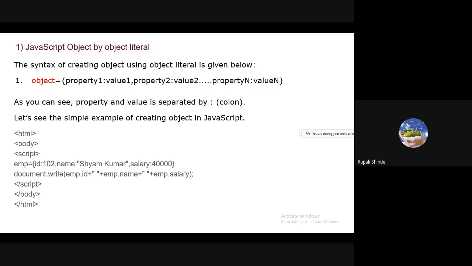Let us see a simple example of creating an object in JavaScript. Here we create the object emp, which has the id, name, and salary. These are the keys and respective values we have to specify here. Then we write document.write, and with the help of that document object we display the content on the screen: employee ID, employee name, and employee salary.